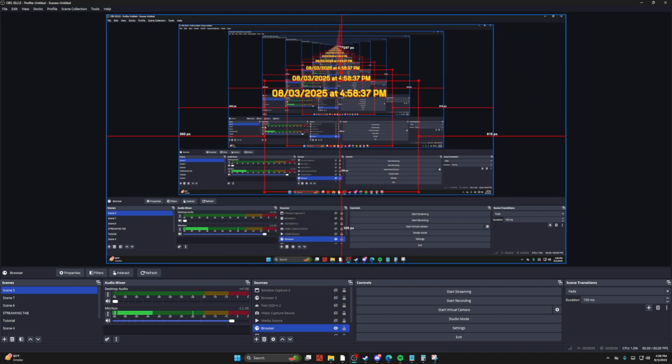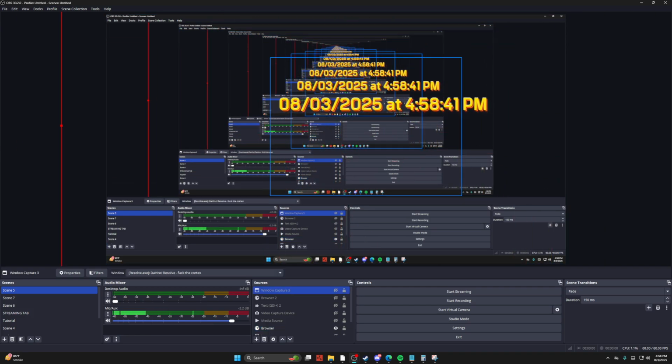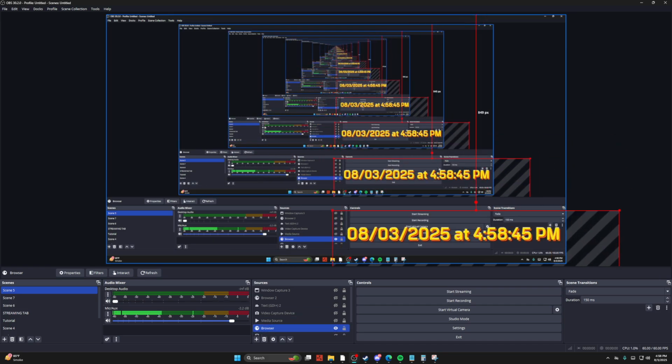And now that widget is on my OBS, and I could just go ahead and have that in the corner for people to look at if I kind of wanted to.